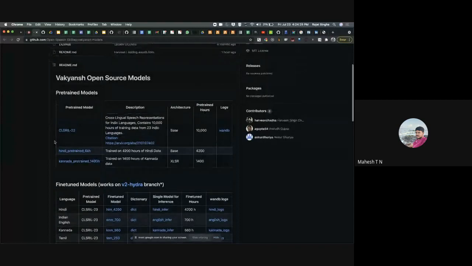Which means that we will be able to use these models as a starting point to build the system in another language, which is the process we will be learning in this ASR school, right? Yes, absolutely. So you can see here other pre-trained models.